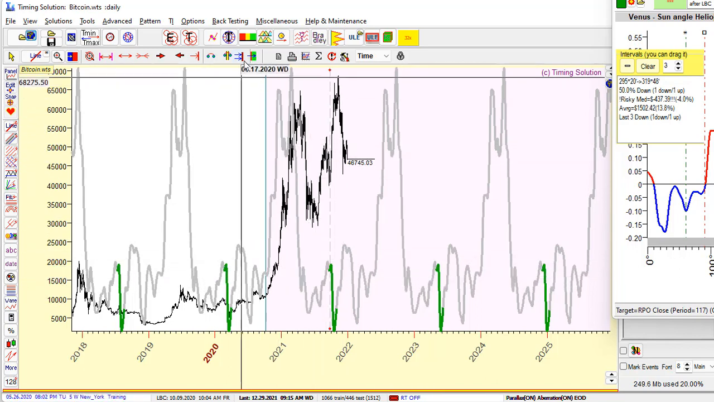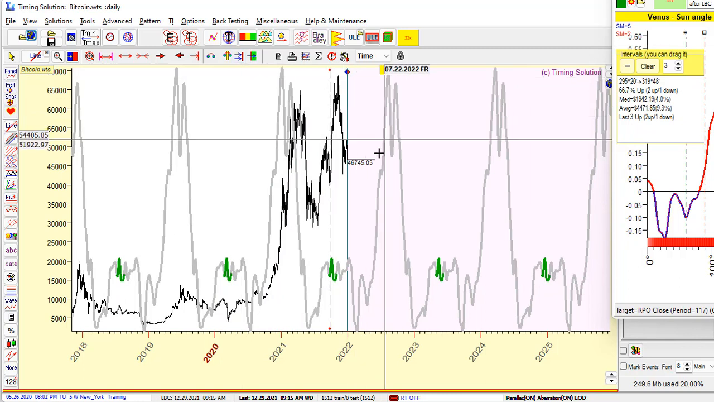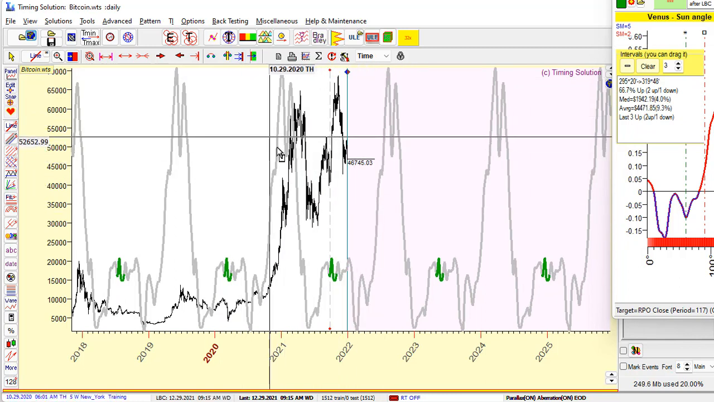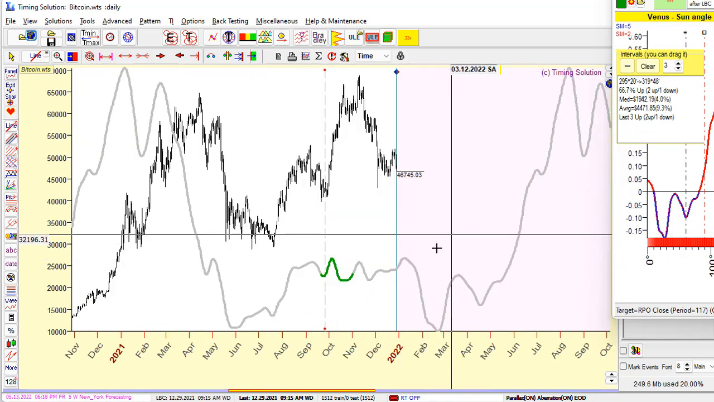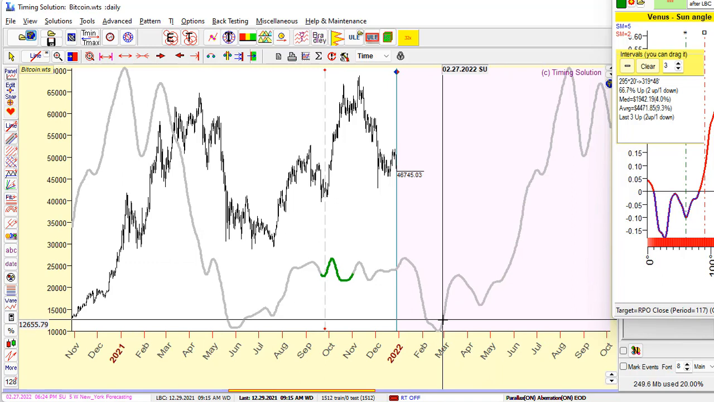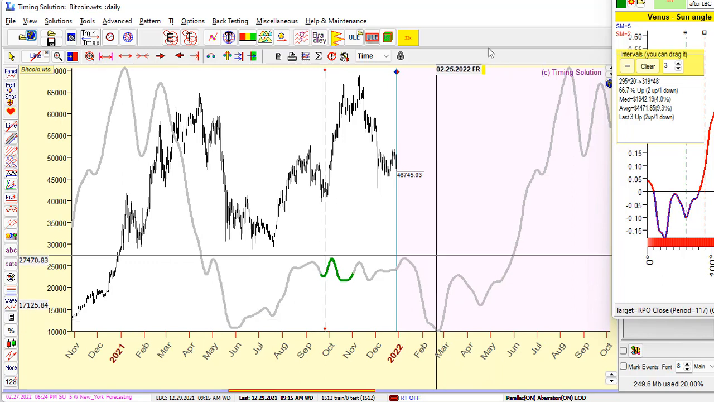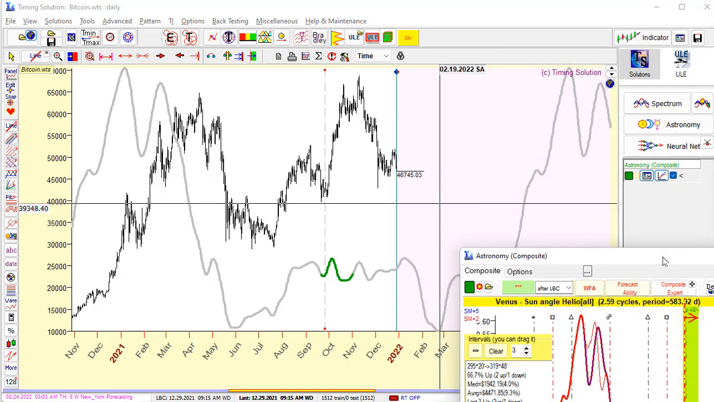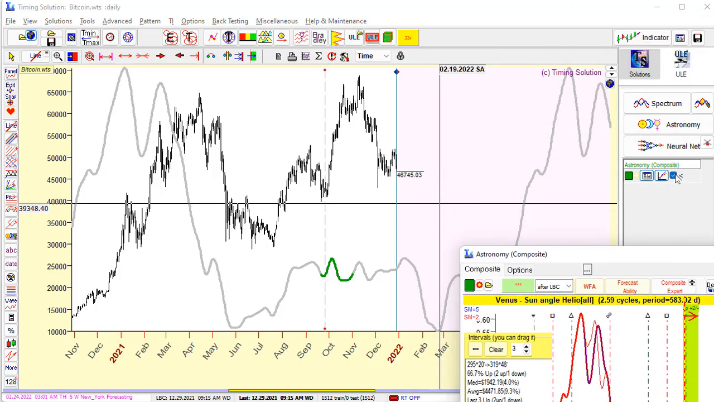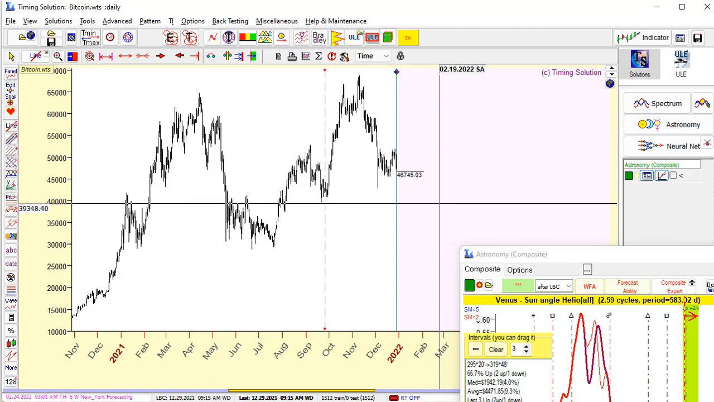So now I will set LBC to the last point. Click this button, and LBC will be set to the last point, and this is the forecast based on the Venus synodic cycle. Next cycle, okay, I will hide this cycle and we'll check another cycle.